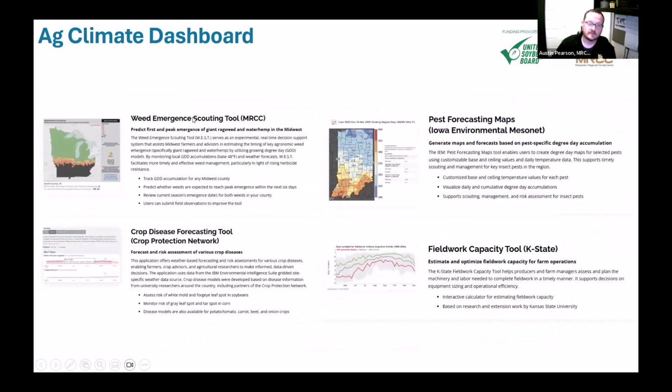We've also got the weed emergence scouting tool. We've got a pest forecasting map. Alfalfa weevil was a big deal this spring in Indiana. And so we had agronomists reaching out to me for tools to figure out how to determine what growth stage those would be at. And so we had those available for you all to grab and worked with agronomists with that. There's a crop disease forecasting tool.